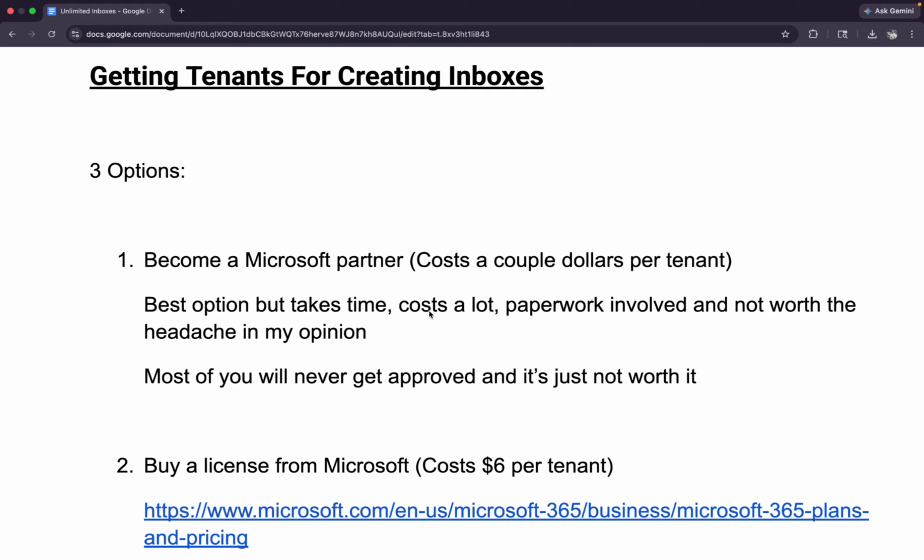But trust me, it takes a lot of time. Maybe it does not involve a lot of monetary costs, although it does, because you have to get your company registered and you have to deal with a lot of paperwork and a lot of hassle. And to be honest, unless you plan on sending like 10 million emails a month or something, I don't think it is worth the amount of headache it takes.